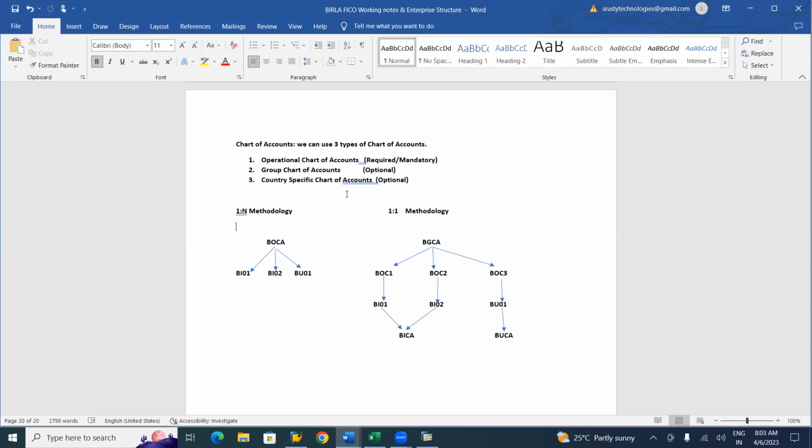Any questions? The most important thing we need to understand is the difference between 1:1 and 1:n. 1:n is for cross-company code costing and intercompany transactions, and here it is not possible. Any questions on this?